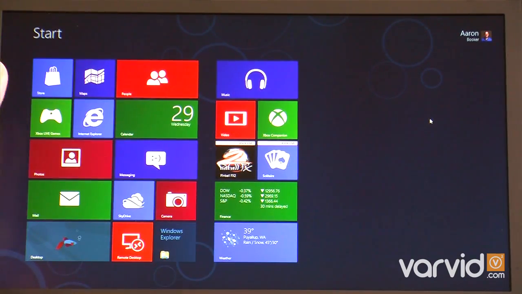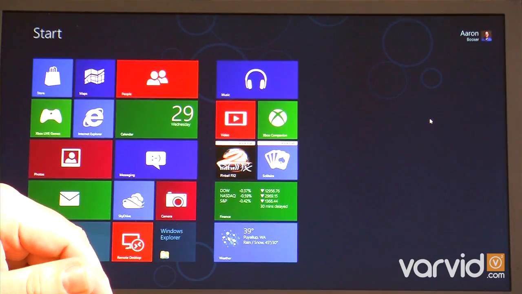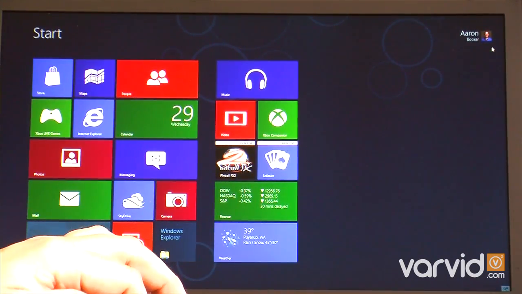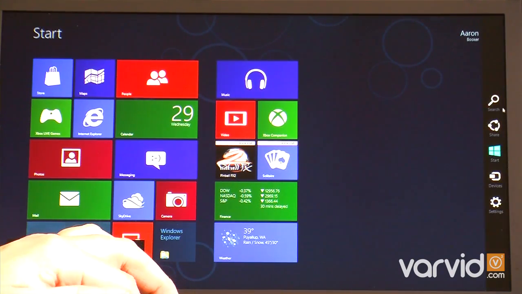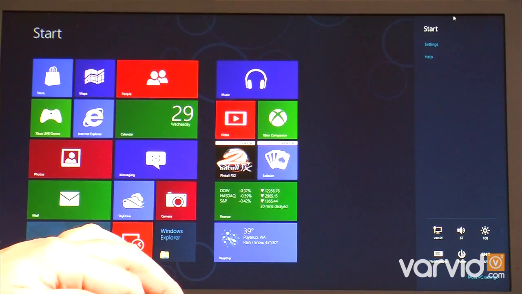Rather than walking you through all that, which is really easy and you can do yourself, I'm just going to give you a brief overview. The key thing to remember, to avoid frustration, is to get up here into this corner. Then this bar shows up down here, and that's where things like your settings are. You can decide what settings you want to see.